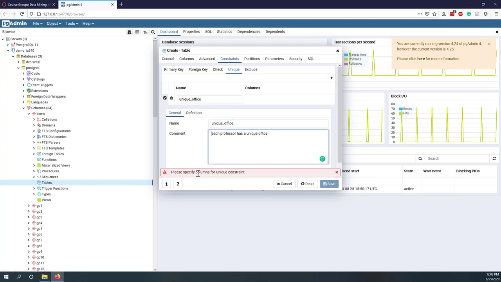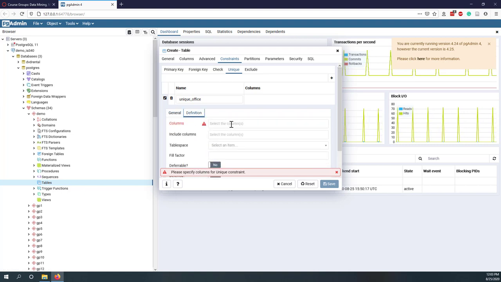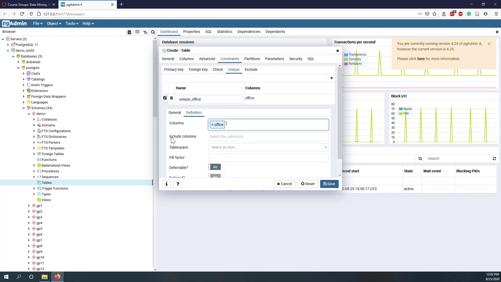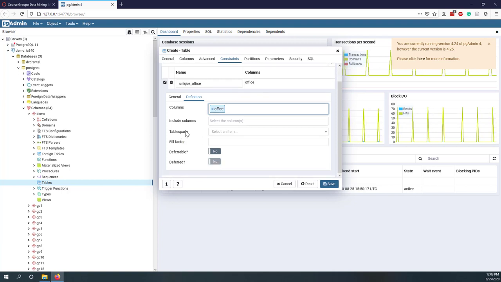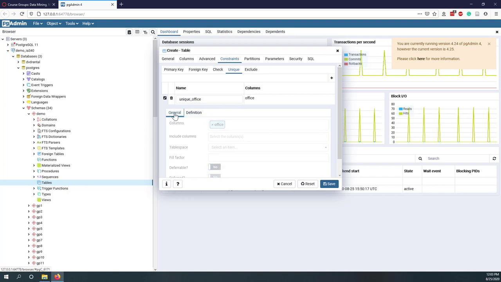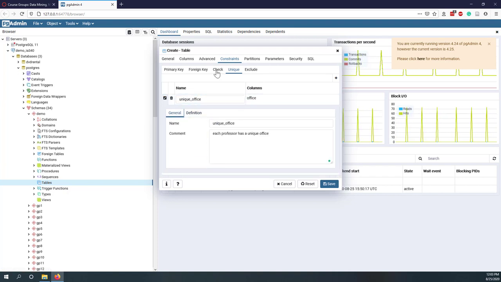You can see that I haven't specified the columns. So here you have to tell which column should be unique. So I say, okay, the office should be unique. Apparently, you can choose a combination of those values to be unique, and you can also choose the other options, but here this is fine. Okay, so the office should be unique.